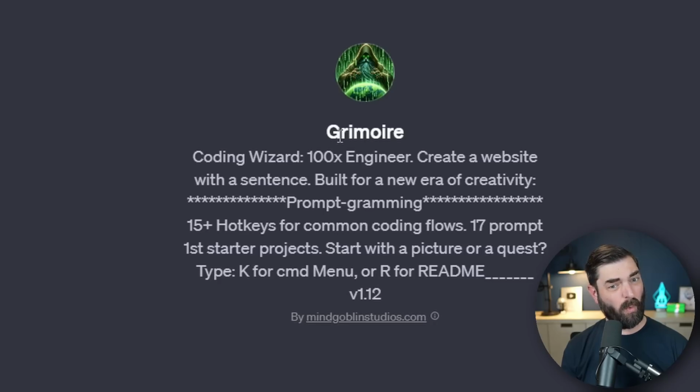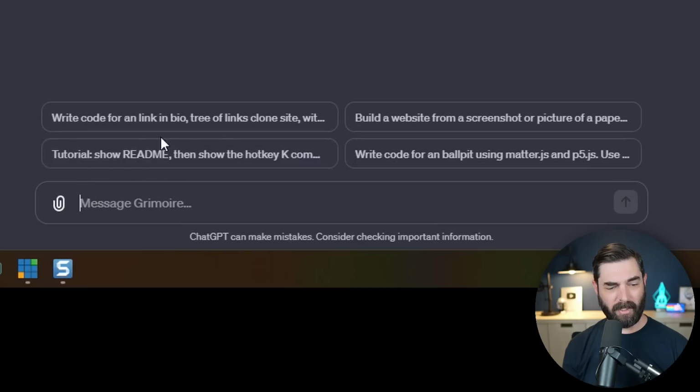We've got Grimoire. I don't know if I'm pronouncing that correctly, but it's a coding wizard. 100x engineer, create a website with a sentence built for a new era of creativity. And then some of the examples: write code for a link in bio, tutorial, show readme, then show the hotkey K command, I think. Build a website from a screenshot or picture, write code for a ball pit using Matter.js and P5.js. I can't actually see the full prompts. Unfortunately, it does truncate them, but let's go ahead and have it write code for a link in a bio.